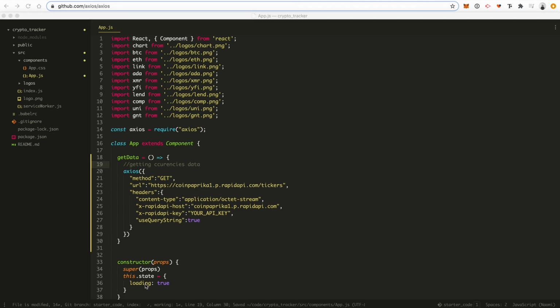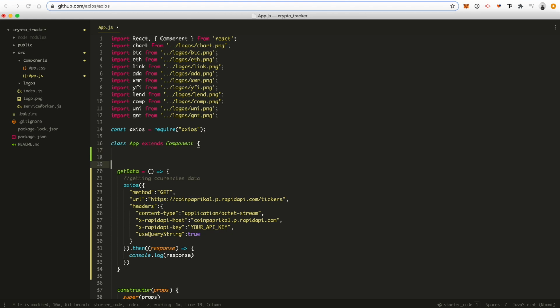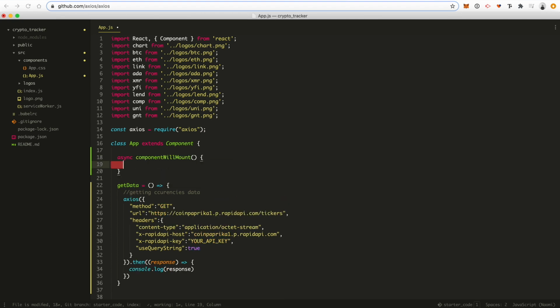Now what we need to do is actually handle the response. Remember I said this is a promise-based library. So we can say then, and pass in a function, which will be response. For now, let's just say console.log response. We've defined this function, but we haven't called it yet. So we're going to use a special lifecycle method in React called componentWillMount. We'll say async componentWillMount, and then we'll say this.getData. This is defining the function, and then this is calling the function.